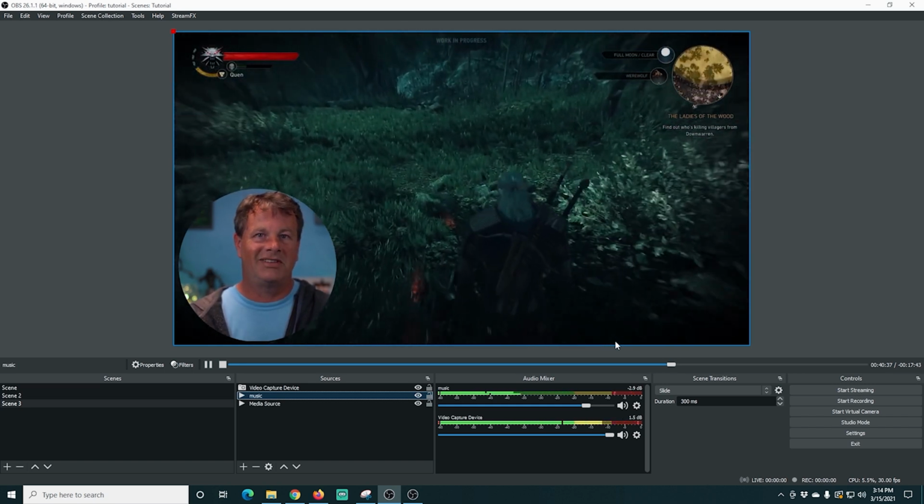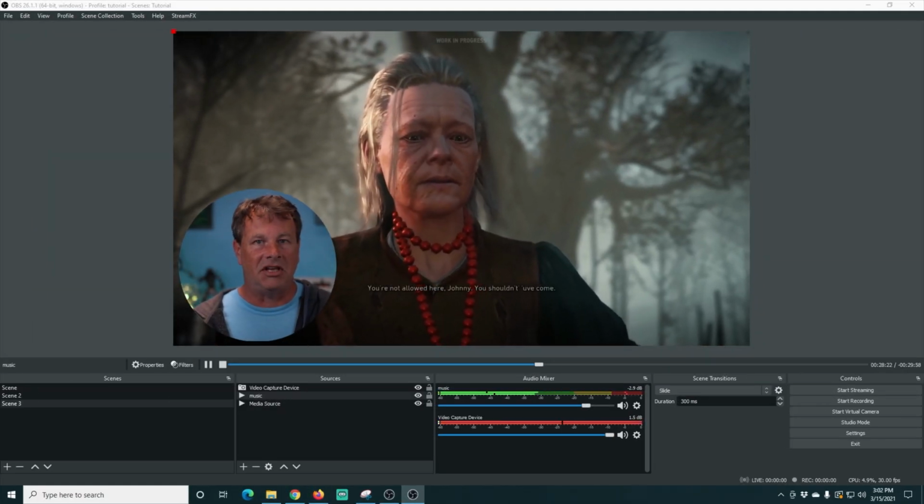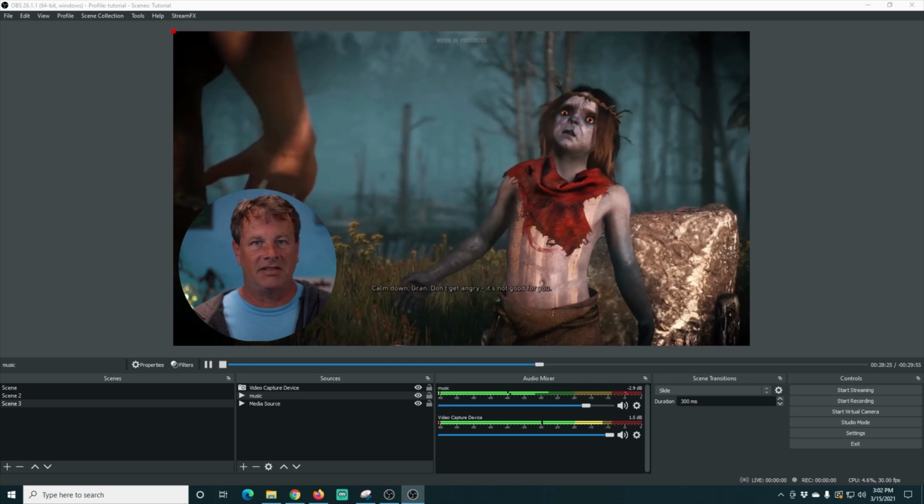So now let's hear what this actually sounds like. I have no doubt that you can see how easy and effective this is to set up.